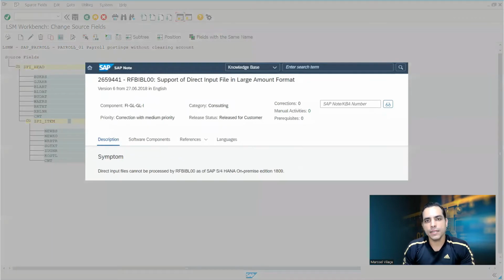This is a reminder. If you are from release 1809, we got a differentiation here because the field amount is expanded from 13 length to 31 length. The size of the field is higher. So then you have to put in this position here the field RRBTR. You have to put 31.